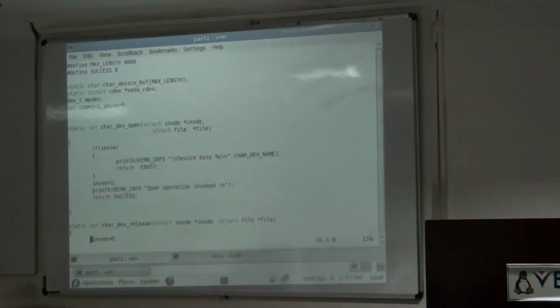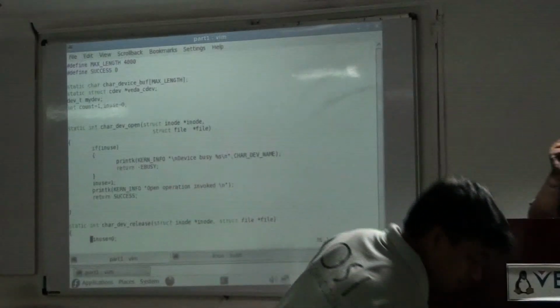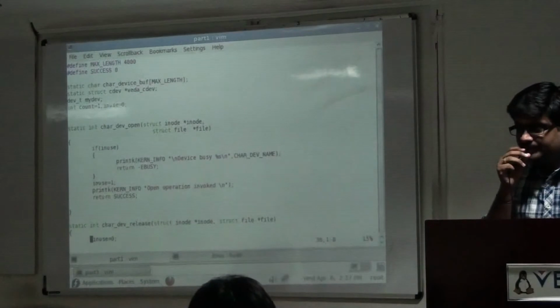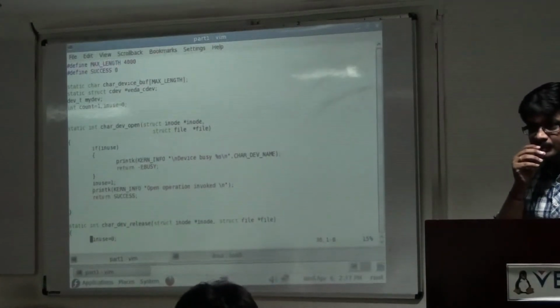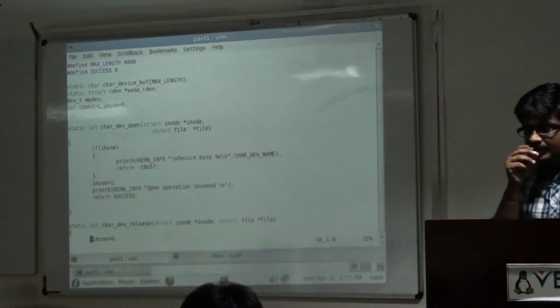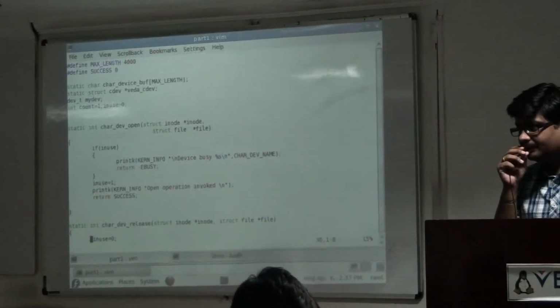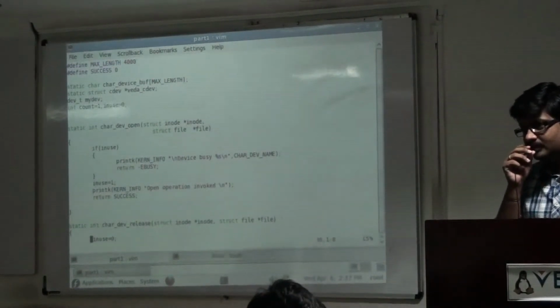Step 2: register the driver with the virtual file system interface.